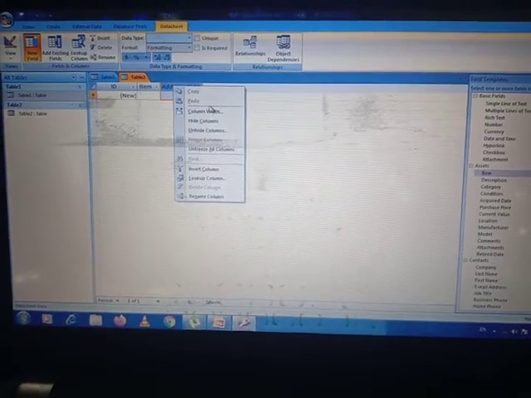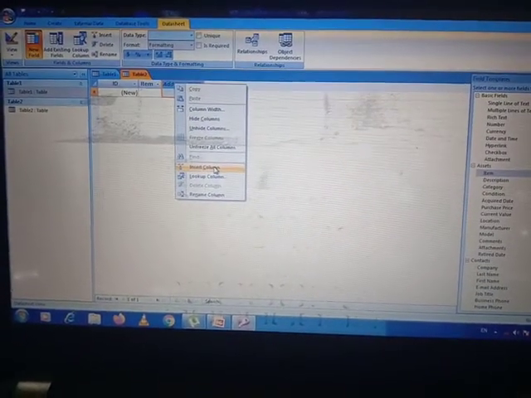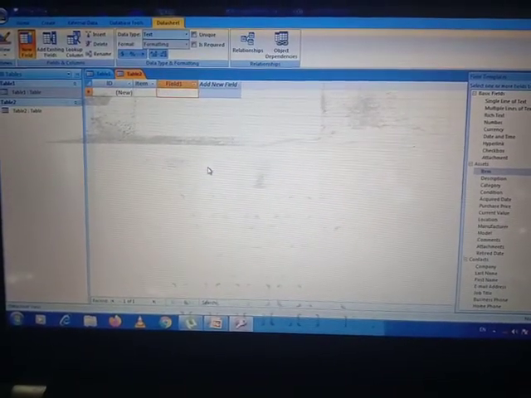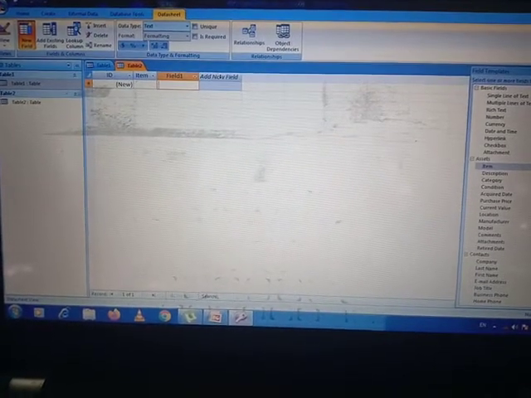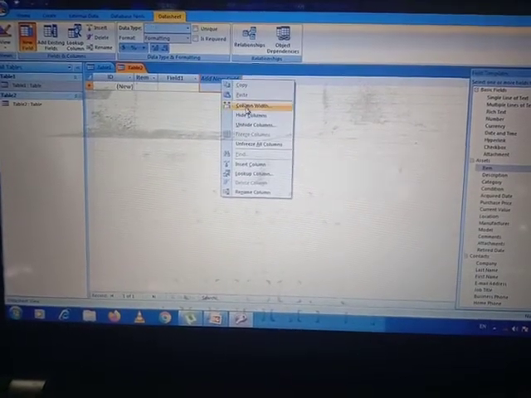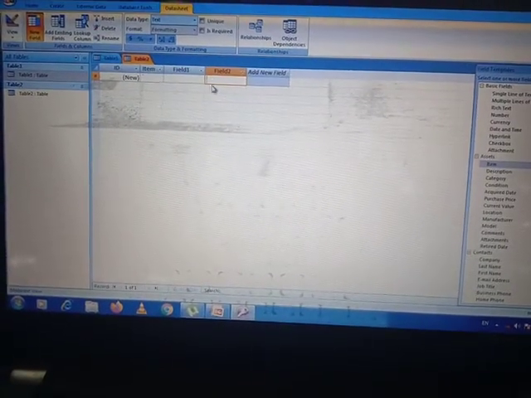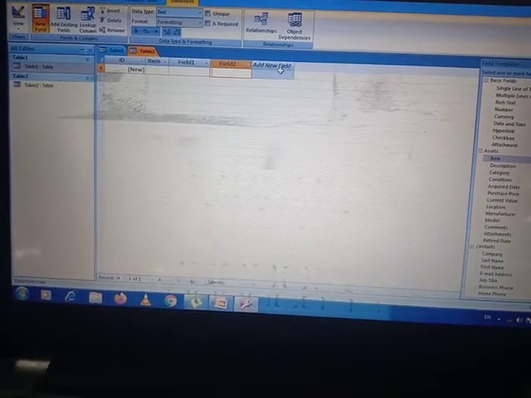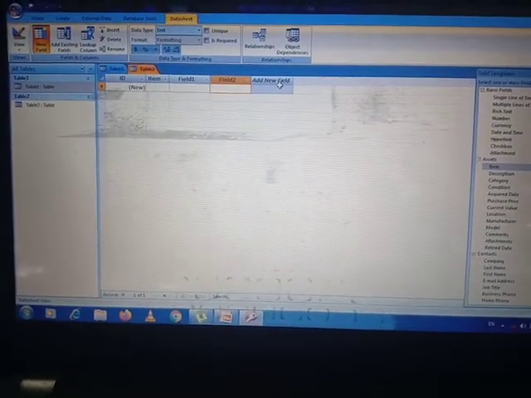By right click, there is an option in the context menu, Insert Column. By clicking on it, see, a new column is made. Right click and Insert Column. By this we can insert a new column in our table. Now how to delete these fields or columns?